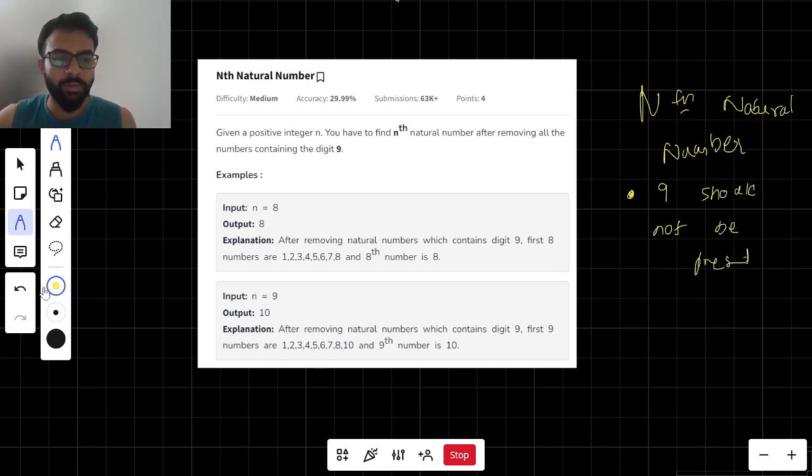So, for example, if I have been given this particular question where my n value is 8, that means if I write the natural numbers 1 to 8, whenever I remove the numbers containing the digit 9, the first 8 numbers from 1 to 8 is 8 itself. Okay, so let's take another example.